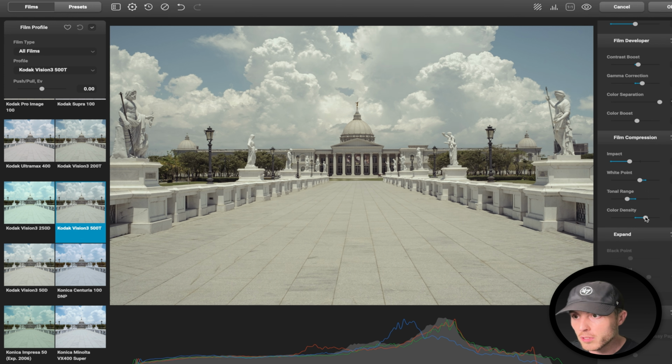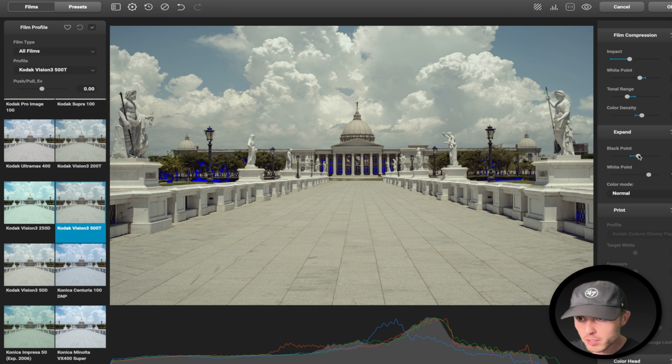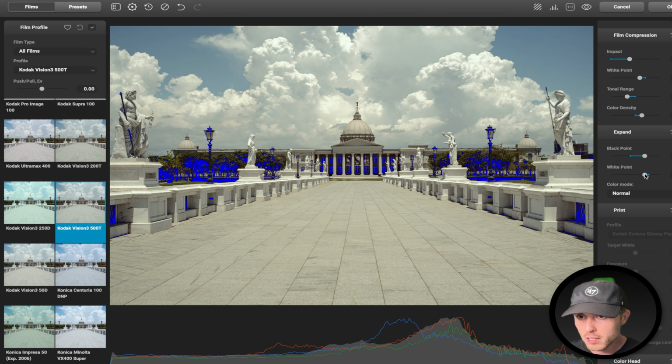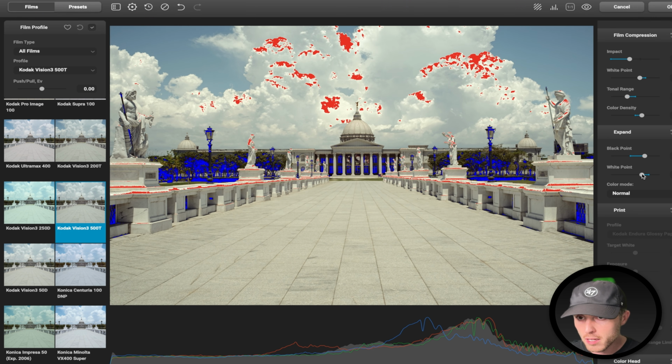It's starting to look pretty good here. I don't think I worked too much with the film compression last time, but I think those adjustments are necessary on this one. Can darken the blacks a bit. So you can see the blue coming in there, showing that it's working. Get some clipping in the sky, just a little bit. It's good.